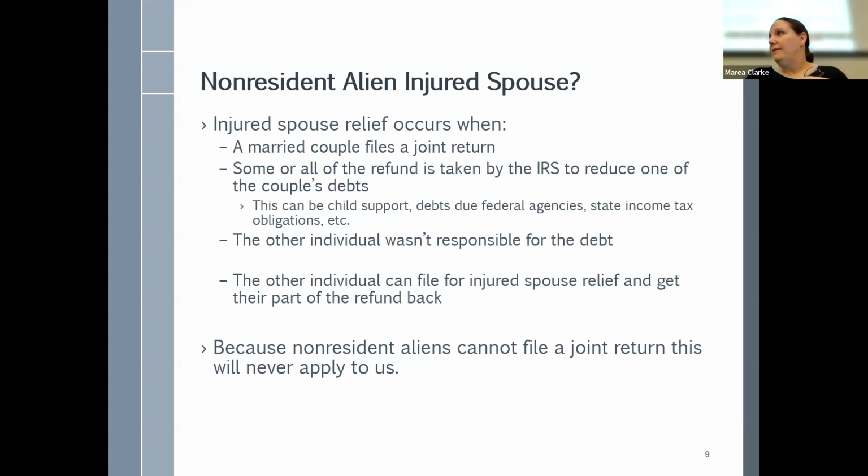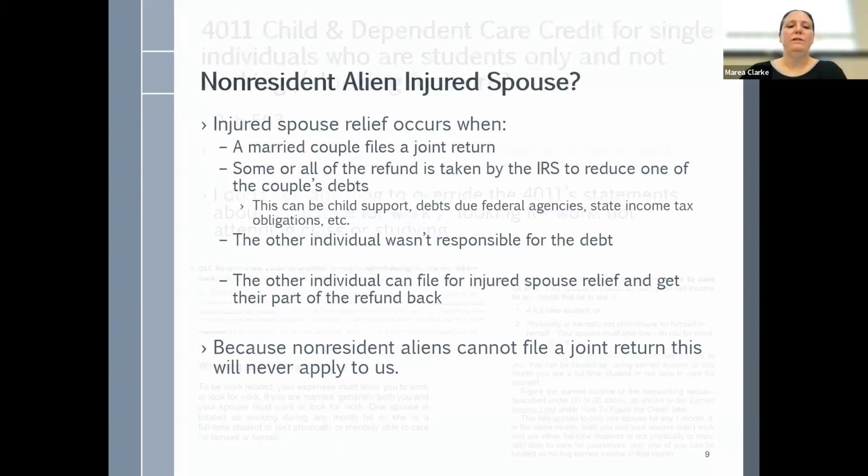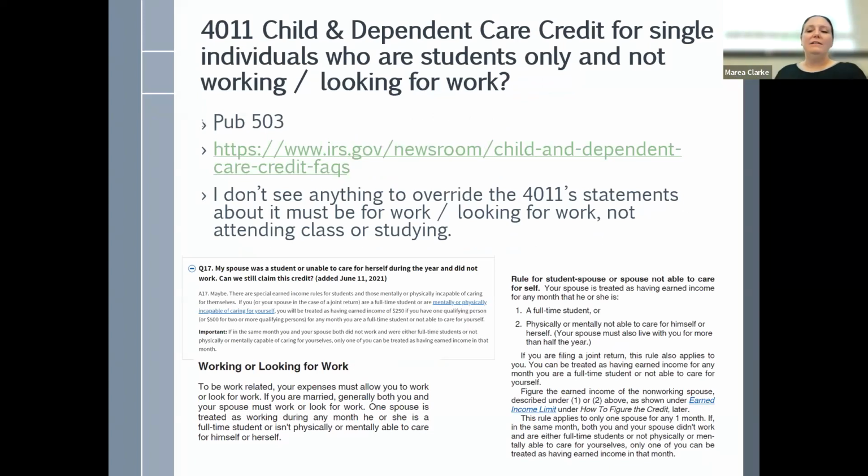That is not going to apply to us as non-resident alien tax return preparers because we can never file a joint return. If you're filing a joint return, you're filing as residents. So if you're working on the advanced test, then maybe that could apply to you, but otherwise it's not going to.